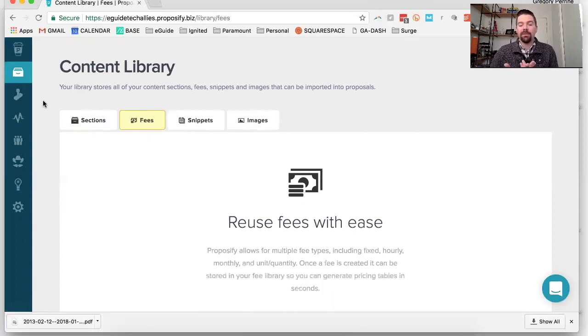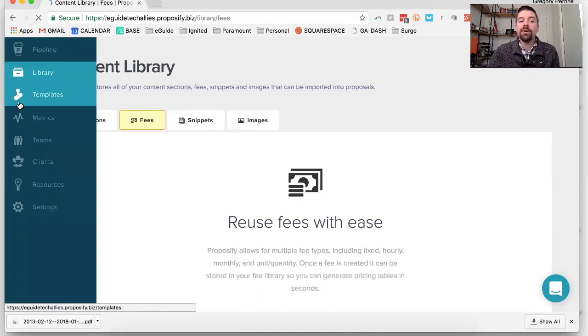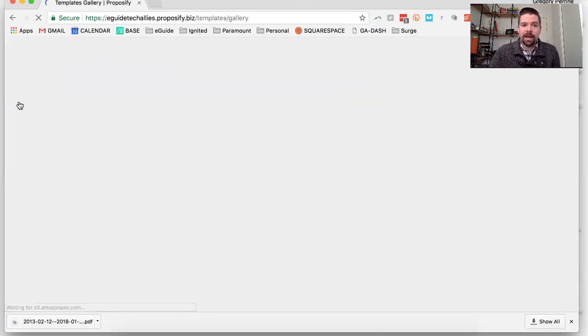So this gives you the ability to make sure that all of your boilerplate pages of your proposal are saved, and that you will have the ability to customize the information that needs customization. Make sense? Cool. So then you can go through all of the templates that are available within Proposify, and they are all kind of geared towards different industries.